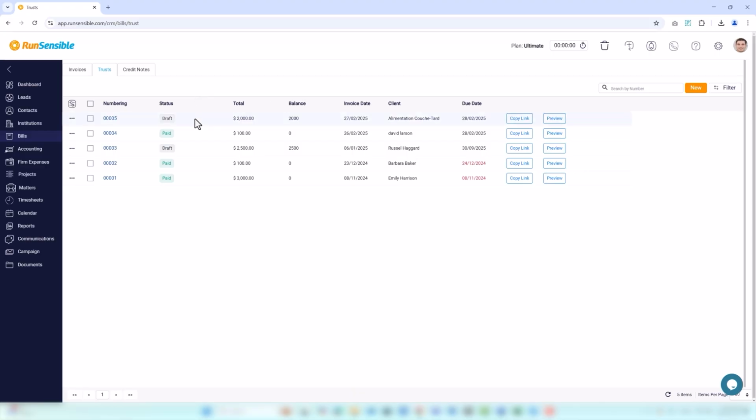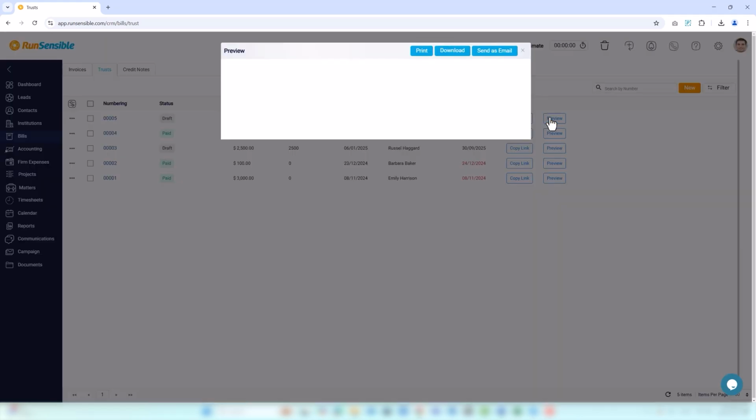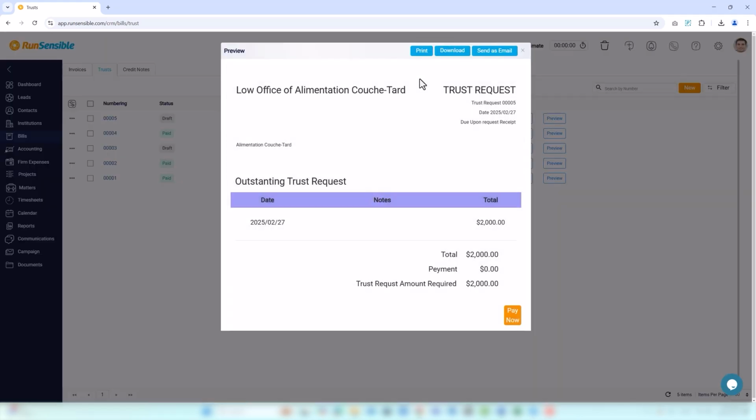Within the trust request list, several action buttons provide essential functionalities to help you efficiently manage your trust records. On the right side of each trust entry, you will find key action buttons, starting with the Preview button. Clicking on Preview opens a dedicated panel that displays a comprehensive overview of the trust request template. This feature allows you to thoroughly review all the details of the trust request in an organized format, ensuring accuracy before taking any further steps.